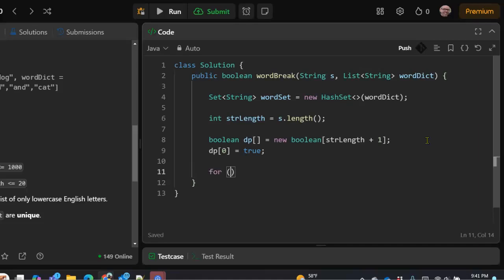All right, for int i equals 1. Why is it 1? You'll see in a minute. i less than or equal to string length, i plus plus, and for int j equals 0, j is less than i, j plus plus.